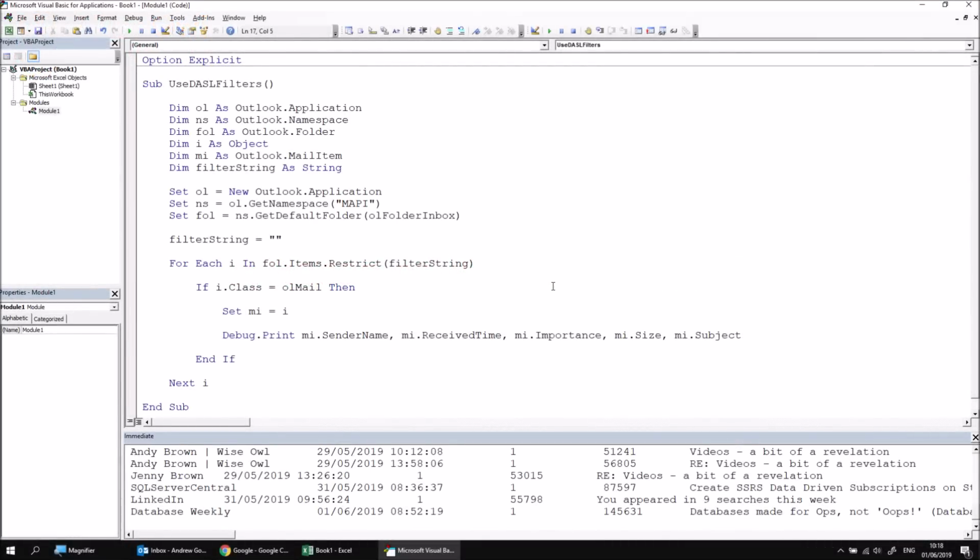Now there are two main languages you can use to write filters in Outlook. In the previous video we used the JET syntax, which is a very simple type of filter, very similar to what you might find yourself writing in, for example, a Microsoft Access query.